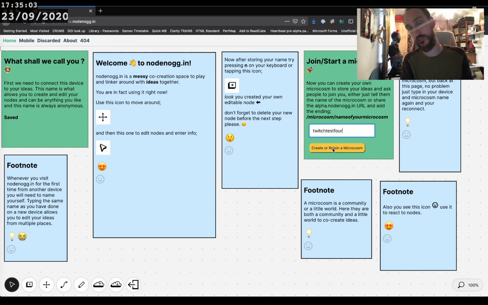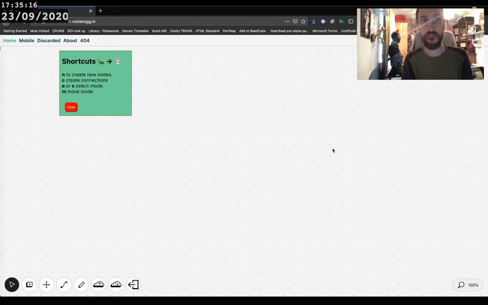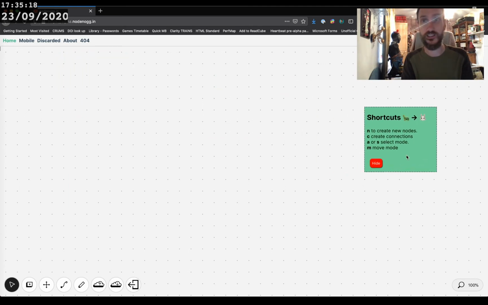So if you're working in a studio, you would just tell everyone, go to this URL and join Twitch test 4. A tip is probably to keep it all lowercase with no spaces. The spaces definitely do cause some issues, I believe. So I click create or rejoin, and in this instance that didn't exist, so it's a brand new empty space for me to work with.